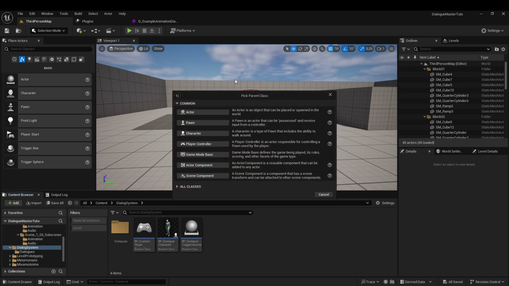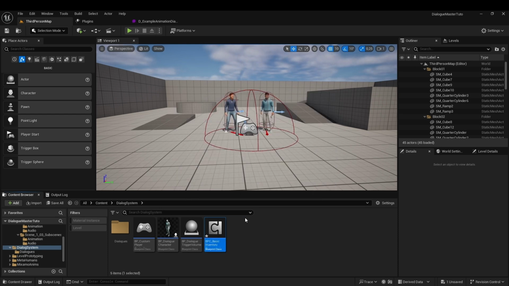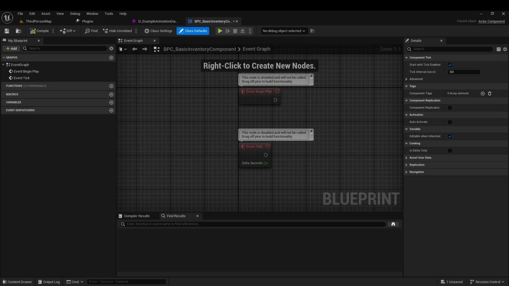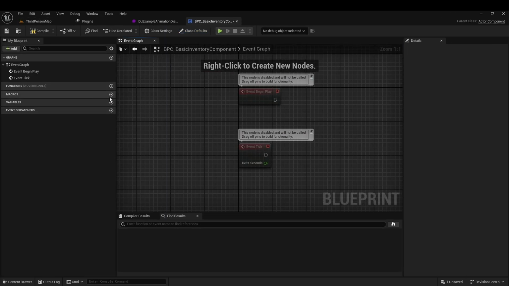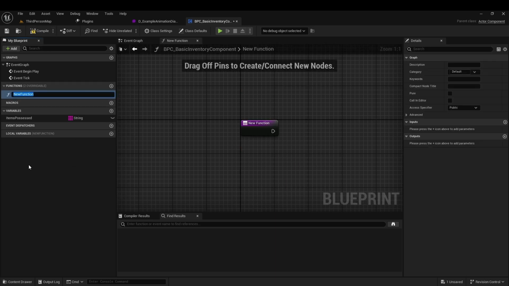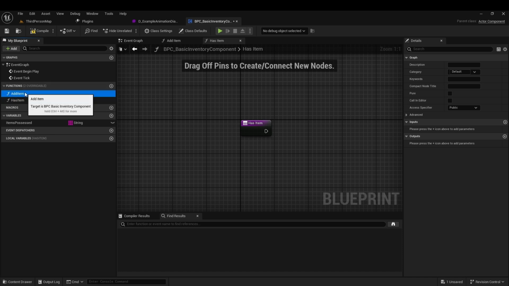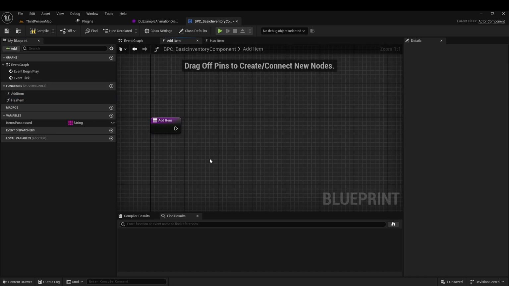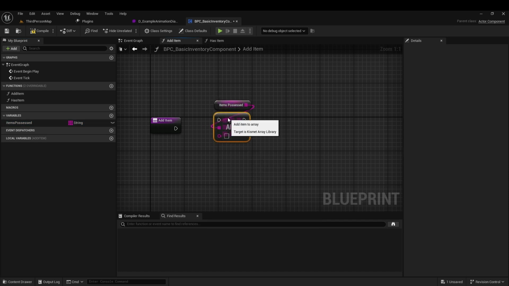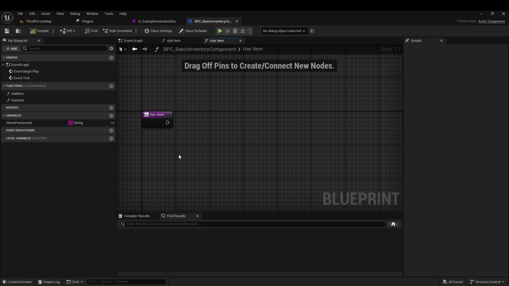Create a new blueprint class and select actor component as the base class. In this component, we are going to add a string array variable. It stores the items that the player possesses, and we add two functions, add item to add an item to the array, and has item to check if an item is present in the array. So let's implement add item, implement it this way. And implement has item this way.